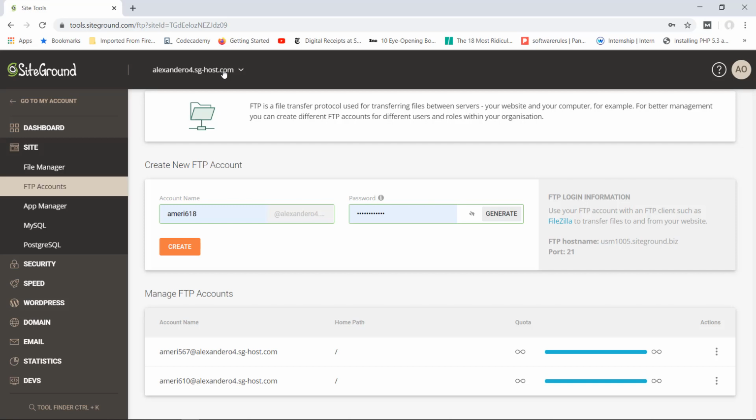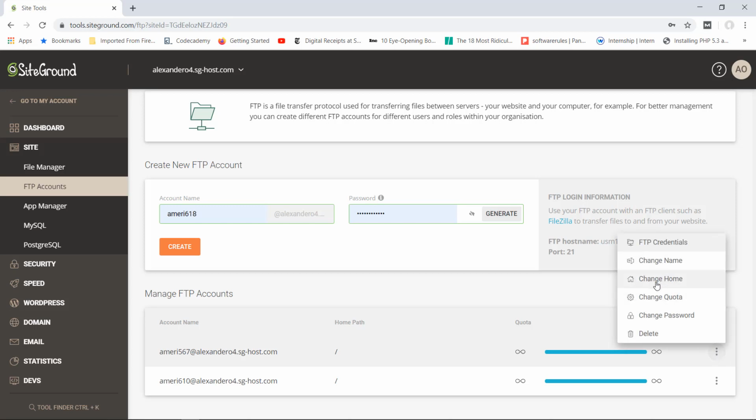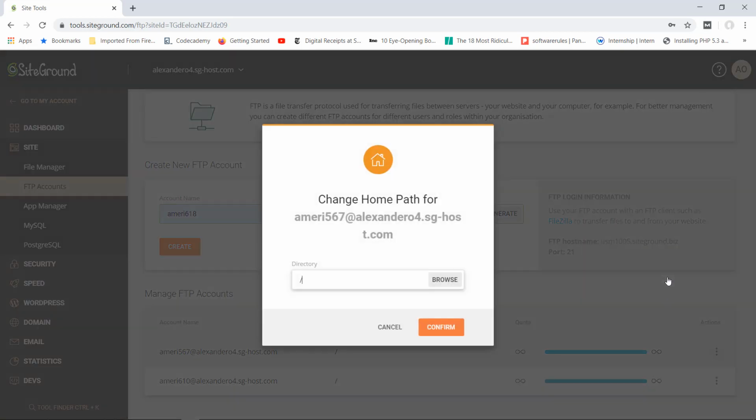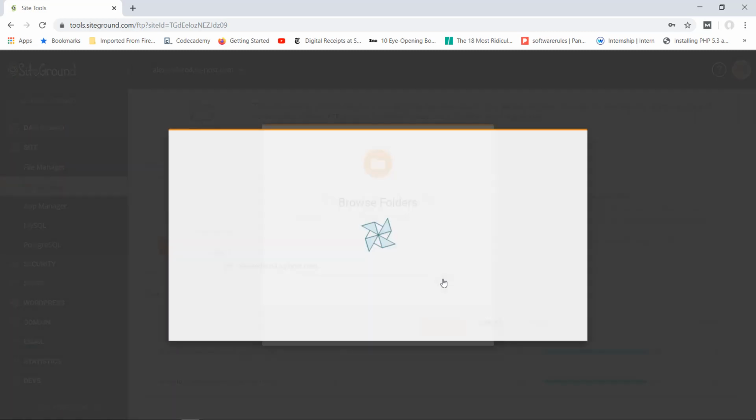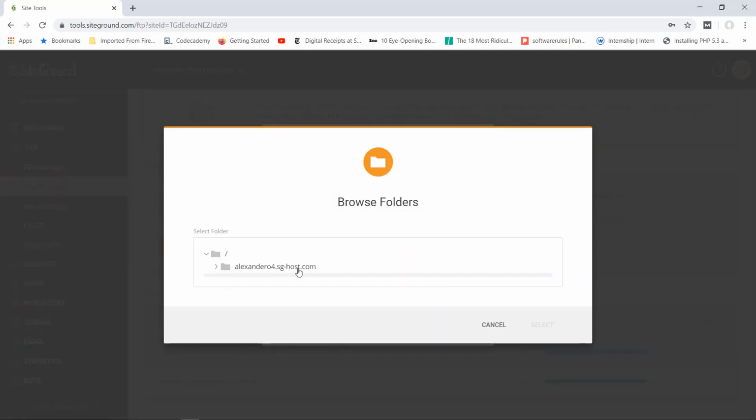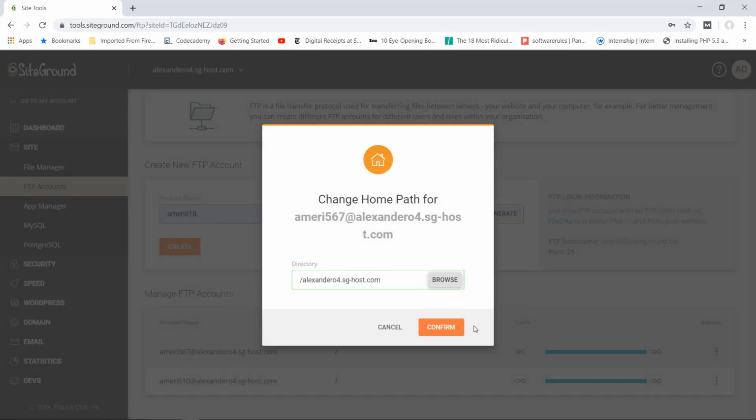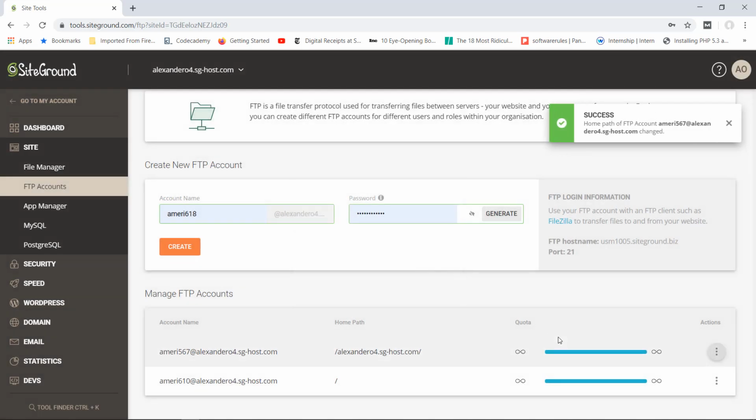So if I wanted to restrict Mary567 to only have access to the files for this particular site, which is alexander04.sg, I can come in right now under actions, and then in here I can go to change home, click in there, and then I can click on browse, and then I'll simply just choose the folder that I want this person to have access to, which would be alexander04.sg. Click on select, click on confirm, and that is pretty much it.